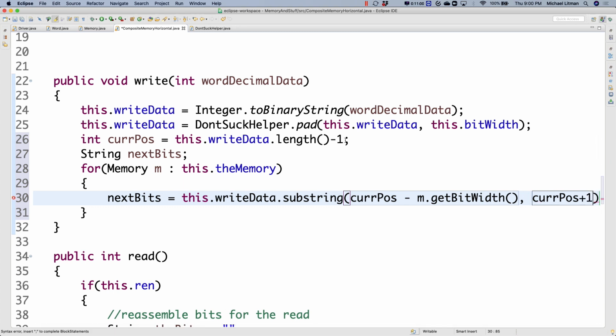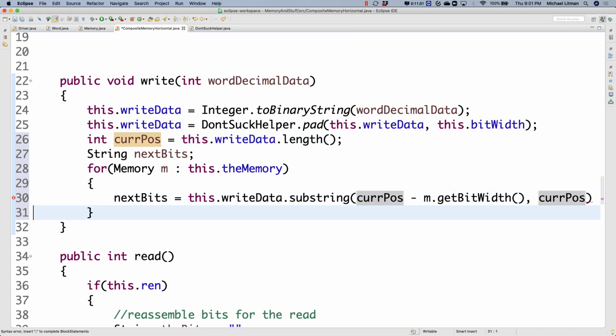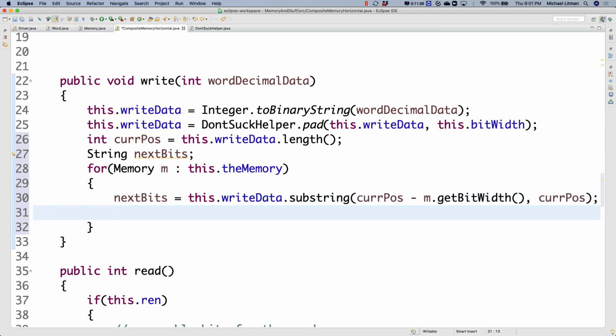Your current position is already length minus 1. Correct. I can do the math the right way, but substring is non-inclusive. It will not give me that bit from that last part. Substring says give me everything from this point all the way up to, but not including this. So we can set curpos to the write data length, then we don't have to say curpos plus 1 because we're already 1 off the end of it. So I could say next bits like that, so that'll get me the last 8 bits, for example.